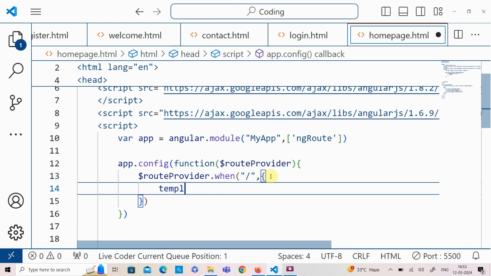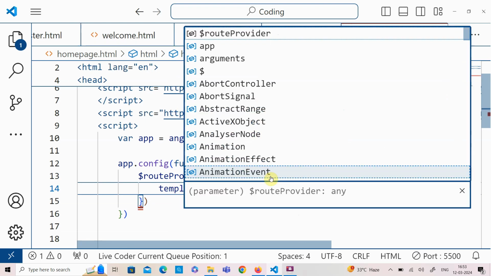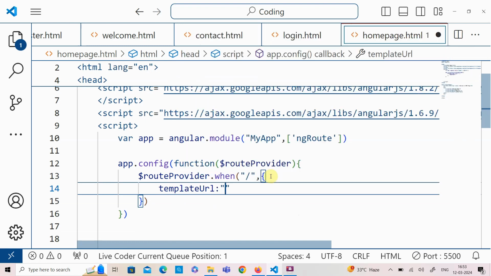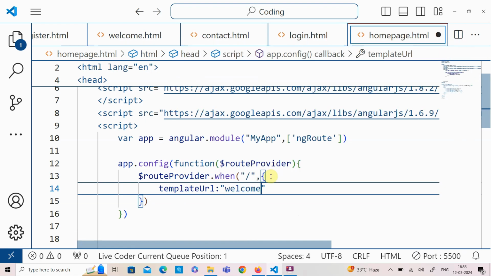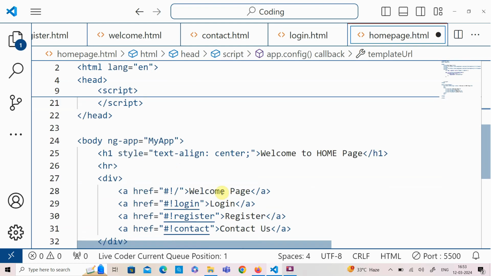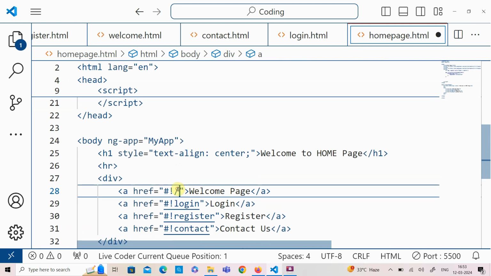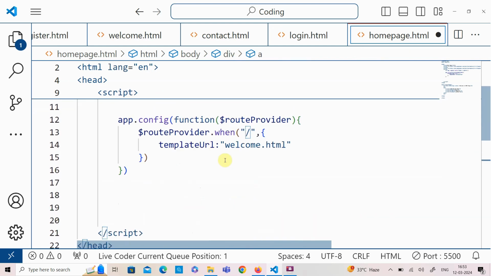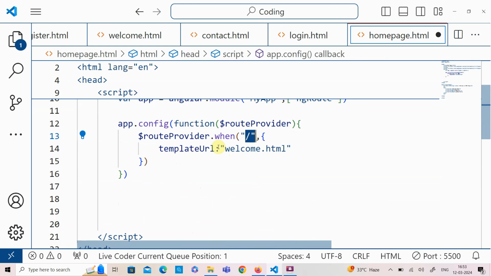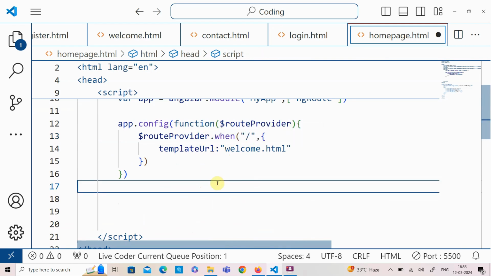To specify the URL, we have a parameter called templateUrl, colon. We give the URL where to navigate, welcome.html. So when this welcome page link is clicked and this route gets enabled, based on the route symbol the corresponding page gets loaded in our web page. And this page has to be viewed in this home page.